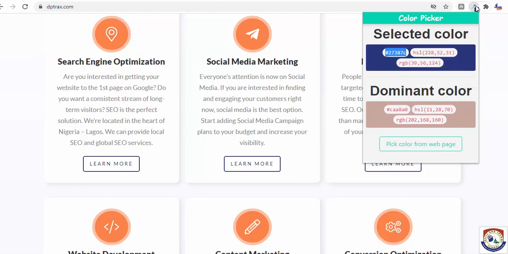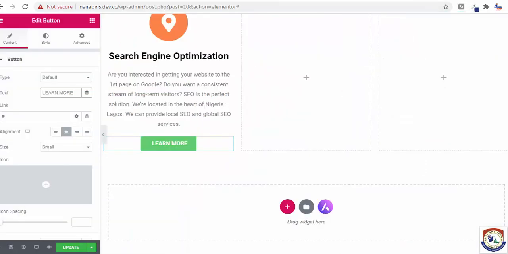Copy this. Okay, now we go back to our Elementor. We need that color for our button. So learn more. Now you can link this to any page, if you have one, because they have a page of search engine optimization. Let's say we want to link this to an about us page. Okay, just click on about for the button.